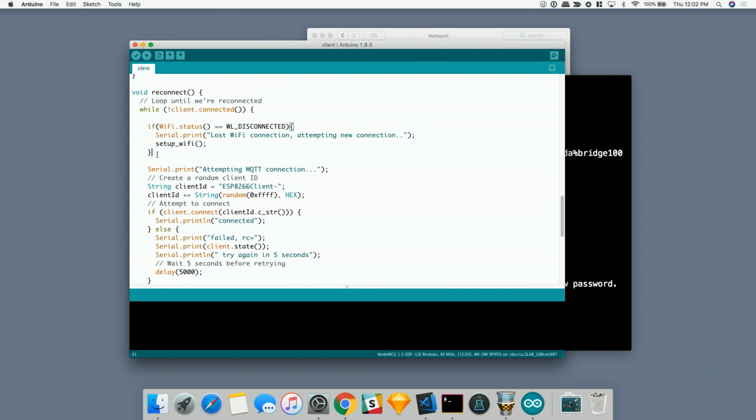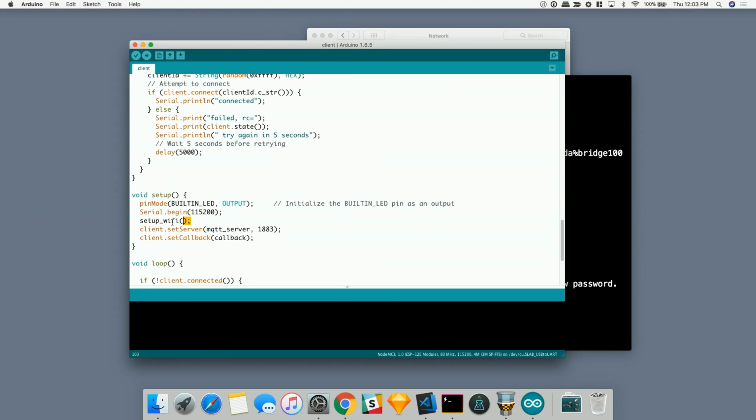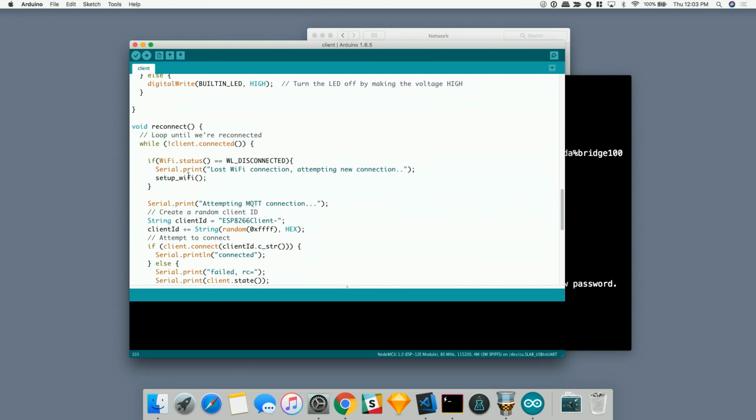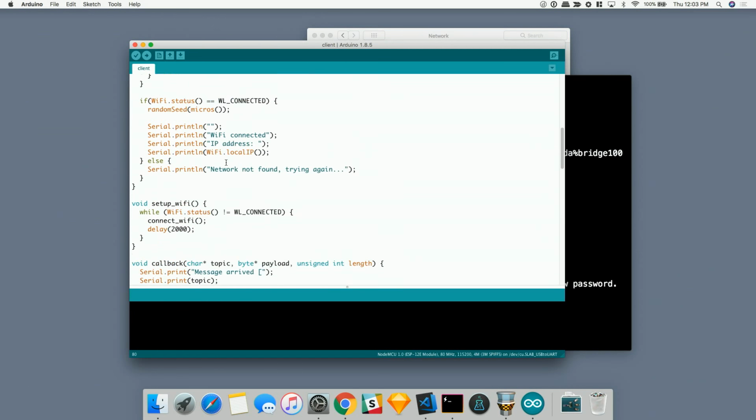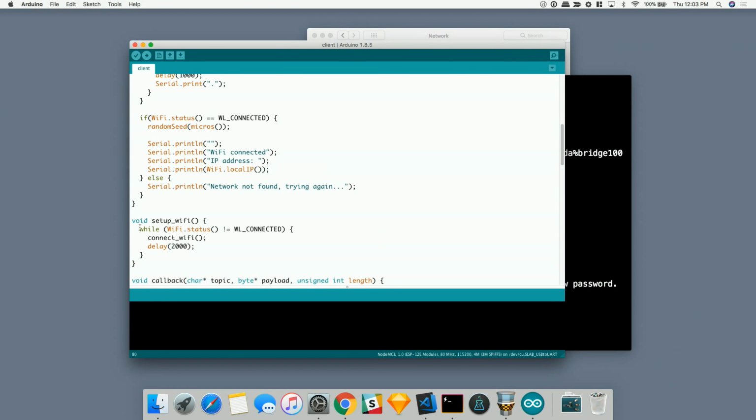What I did here was add a little if statement, and I asked if the status is disconnected, which is the status that we're going to be getting if the Wi-Fi was dropped sporadically. Then we're going to run setup Wi-Fi again, which was the initial setup that we did down here. And so we're going to reconnect. That's what we're going to attempt even before diving into fixing the MQTT connection. So let's go up to setup Wi-Fi.